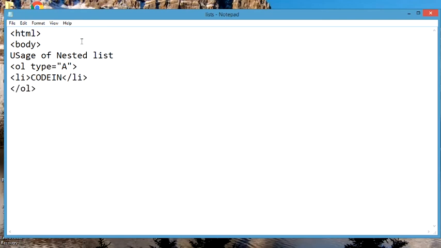Now you can see the desired output of this code. CODEIN is displayed with type A, because I have defined the type of the ordered list as capital A. So the CODEIN is coming as A. Then you can see it is coming in the form of a list. It is showing me the item number one as C++, with a circle, because in the unordered list I have defined the type as circle, as you can see in the output.